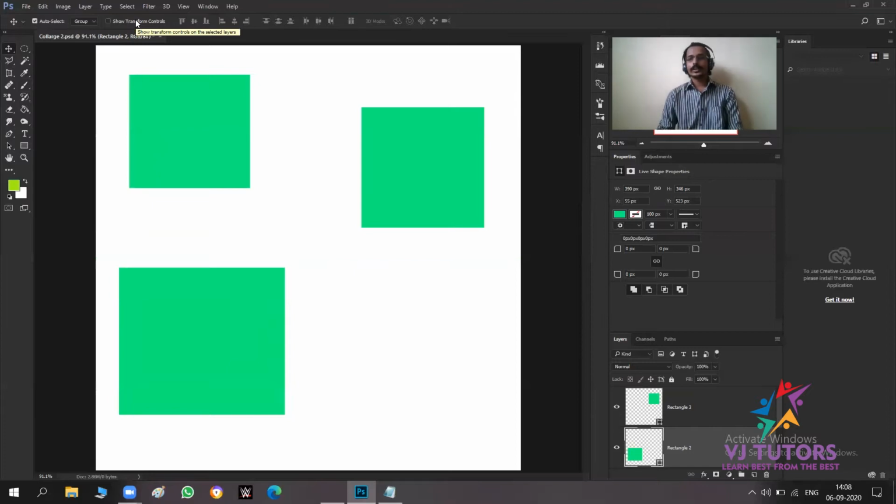After that, we have one option called Show Transform Controls. Show Transform Controls gives me the bounding box on the layer which I selected. This transform control allows me to scale my object and to rotate my object, but sometimes if I mistakenly click on any point or line of the transform control, then it will convert into the Transform tool and then you can't work with the other features in Photoshop.